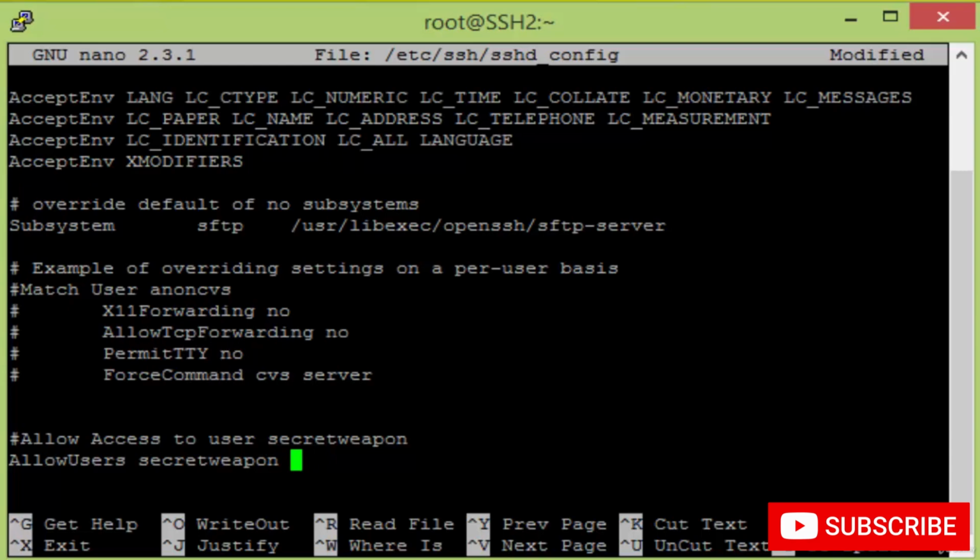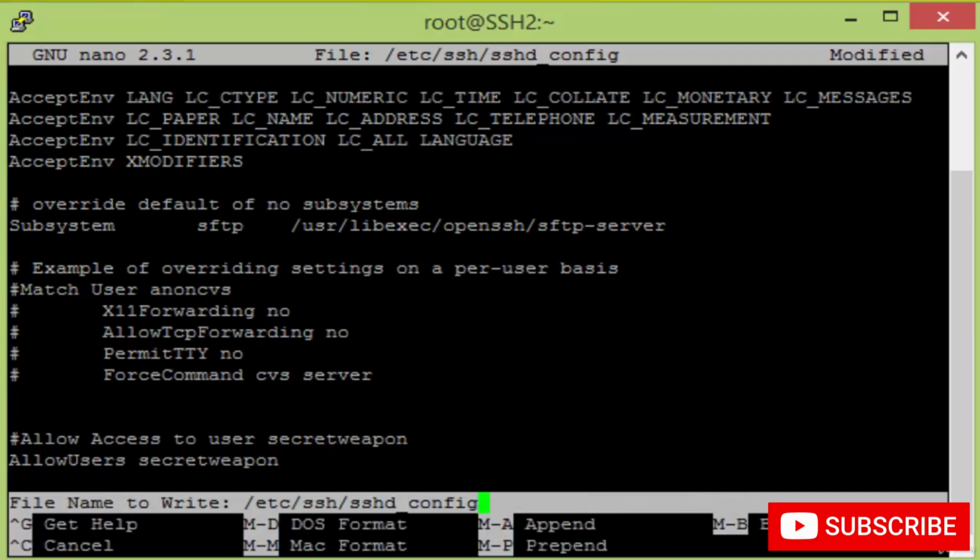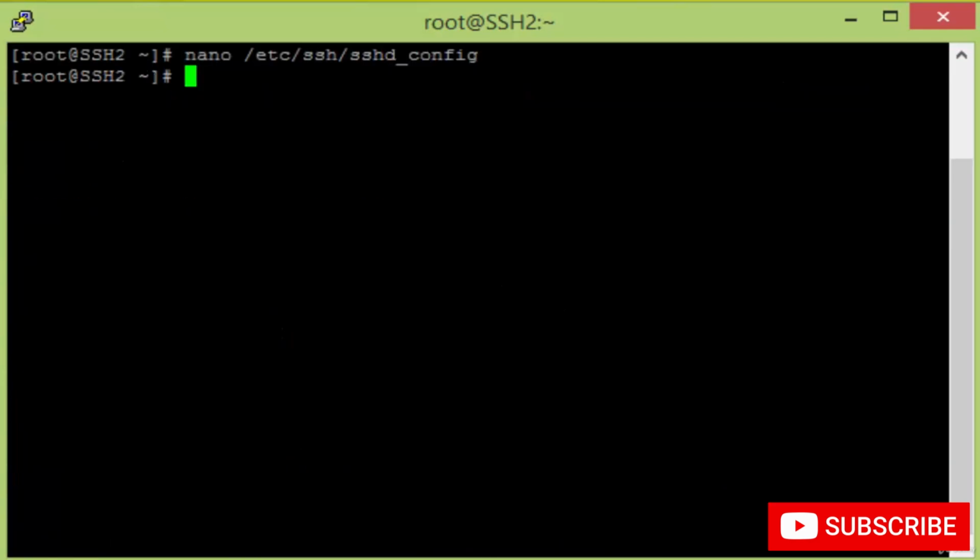Now let us save our modification. So press Ctrl X, then type Y and press enter. Now let's restart the SSH service to apply our modifications. Type systemctl restart sshd.service and press enter.